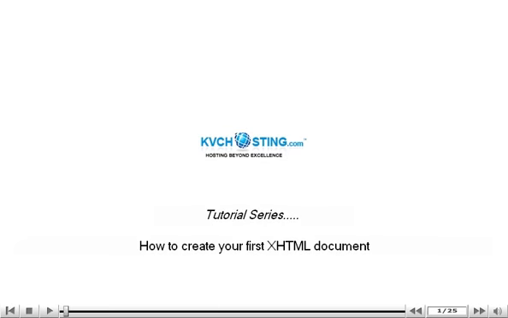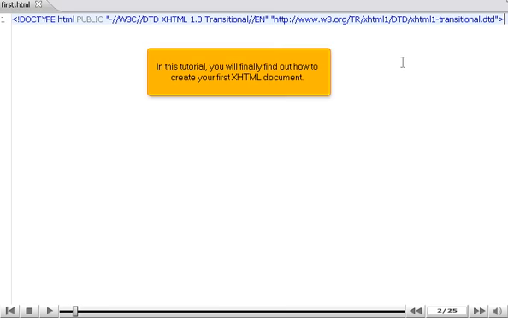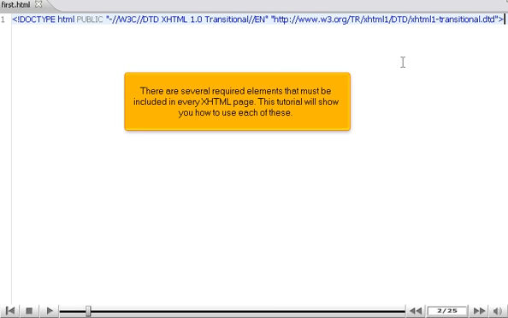How to create your first XHTML document. In this tutorial, you will finally find out how to create your first XHTML document. There are several required elements that must be included in every XHTML page. This tutorial will show you how to use each of these.